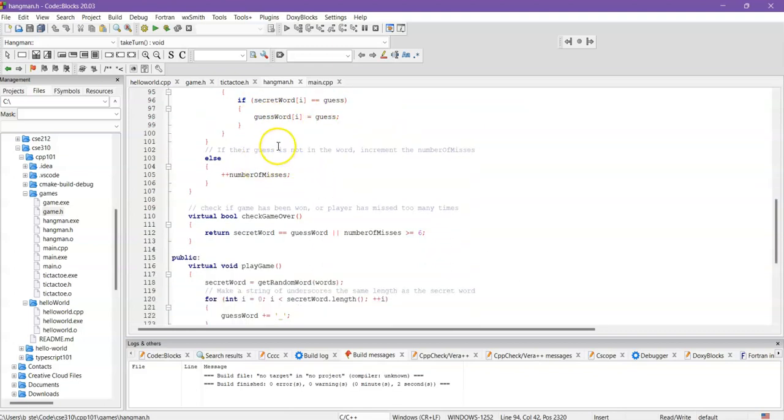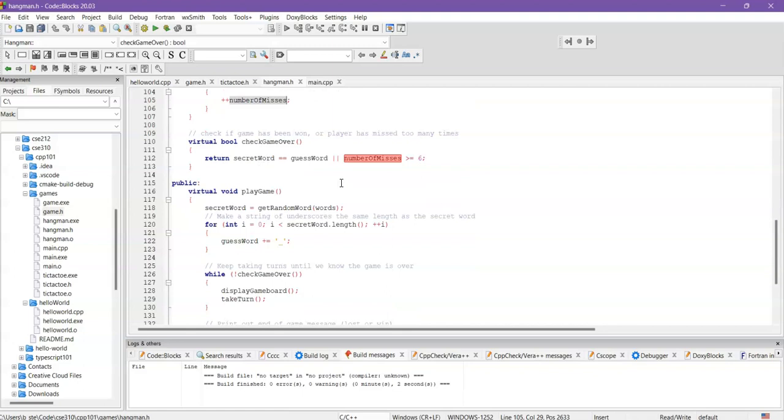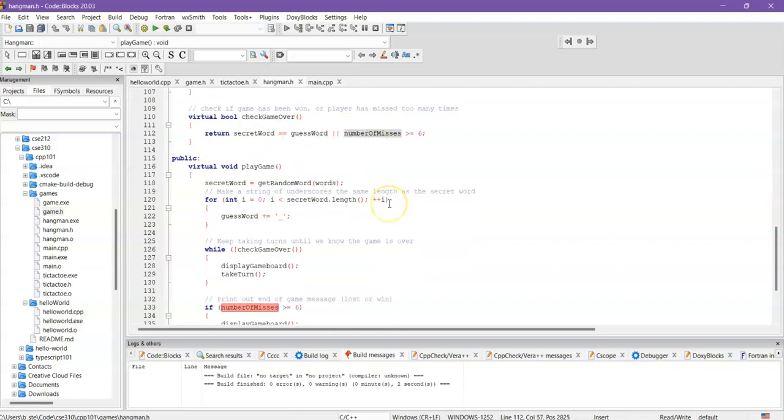If their guess letter is not in the word, we'll increment their number of misses, and then the next time we'll show the next stage in the Hangman animation type thing. Checking if game is over is a lot simpler for this. We're just seeing if the secret word that we've generated is the same as the word that they've guessed, or if they've missed too many times.